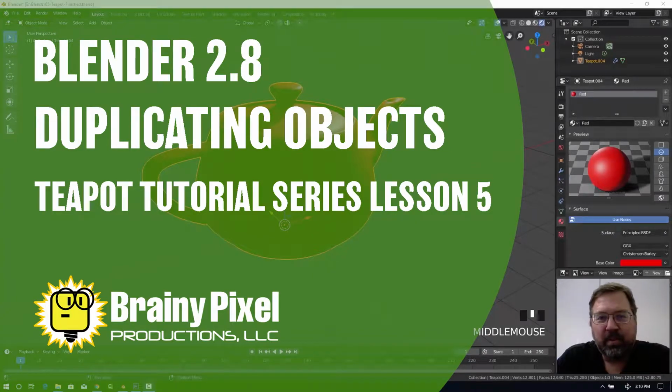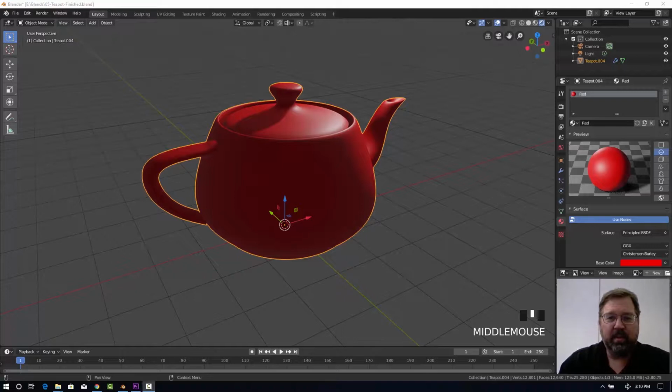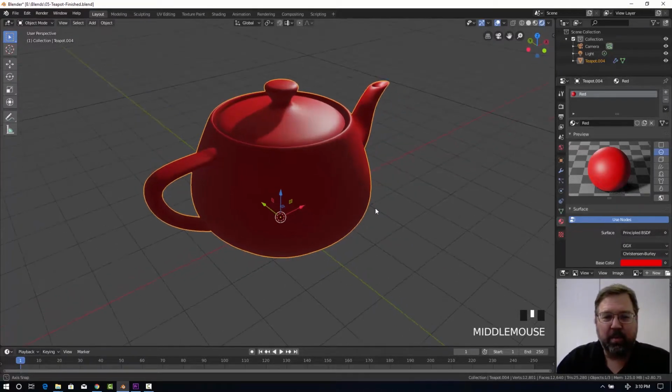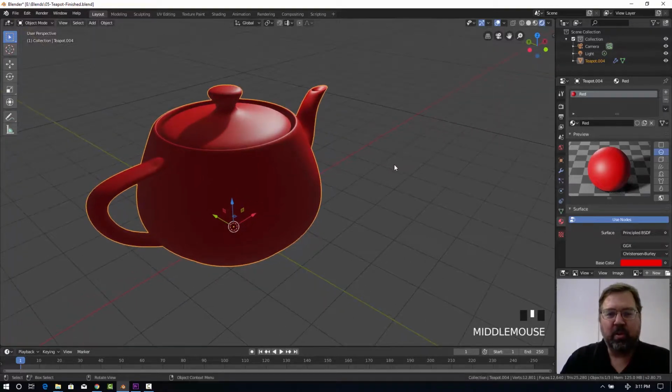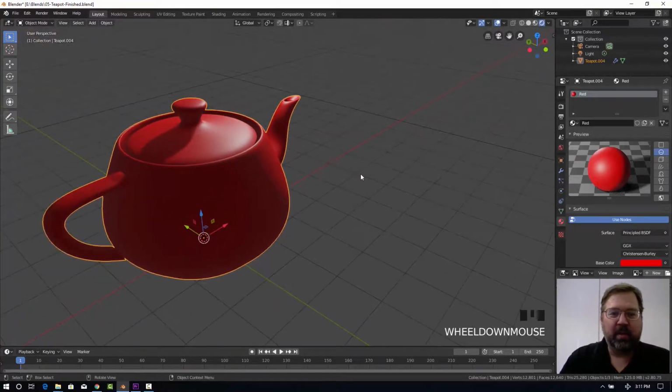Hi there, this is Michael with the 5th lesson in our Teapot tutorial series. We're starting with the result of lesson 4, which is the colored teapot. We put a material on our teapot in that lesson. And we're going to go through how to duplicate several copies of this teapot and talk a little bit about different kinds of duplication, both a linked and an unlinked duplication. But let's just begin and let me show you the first way that we can duplicate this.